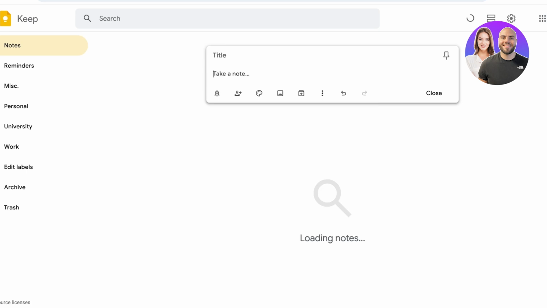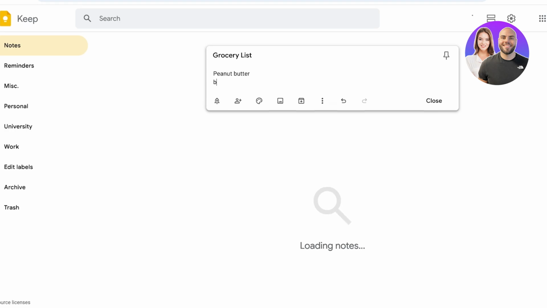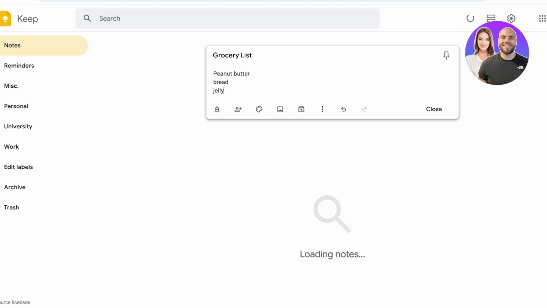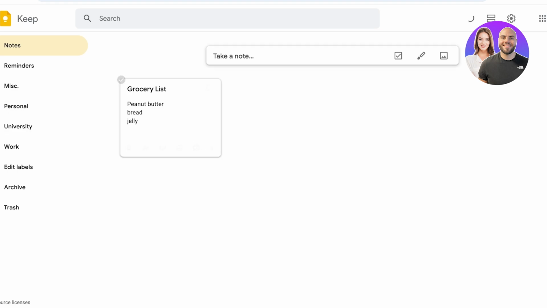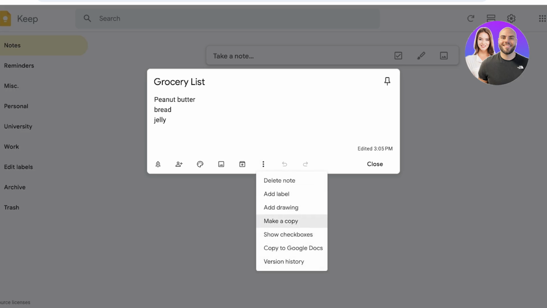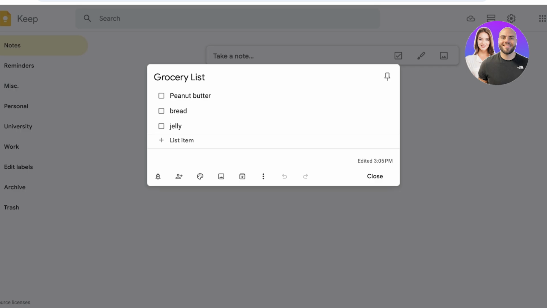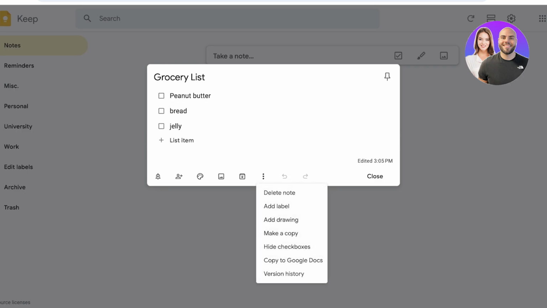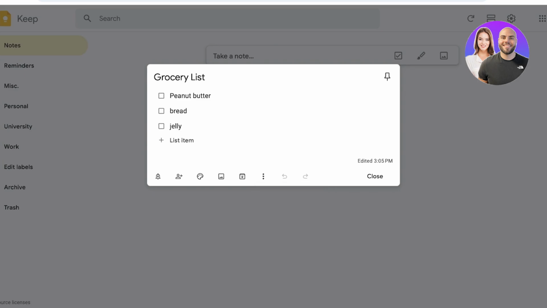So I'm going to write my grocery list, and then I want to write peanut butter, bread, jelly like this. Now, this would look a lot better if it was written with checkboxes. So the way to do that is click on this, and then you're going to click on the bottom three dots, and then you're going to click on show checkboxes. And now this will become a list where I can check off different items. You can even add drawings and labels to your notes.